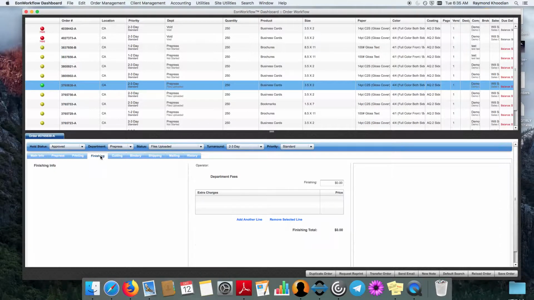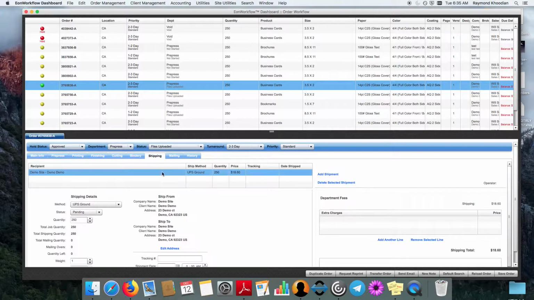You have the finishing tab, cutting tab, bindery tab where you can see any costs associated with bindery. So if it's brochures with folding, the folding would appear here, or business cards with rounded cornering, the rounded cornering would appear here, and then you see the cost associated with it as well. Then you have the shipping tab where you can see the shipping method that your customer selected and the ship to destination as well.